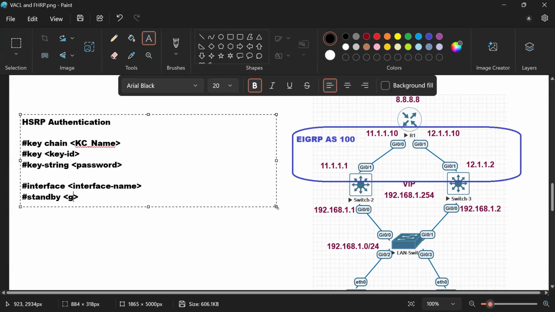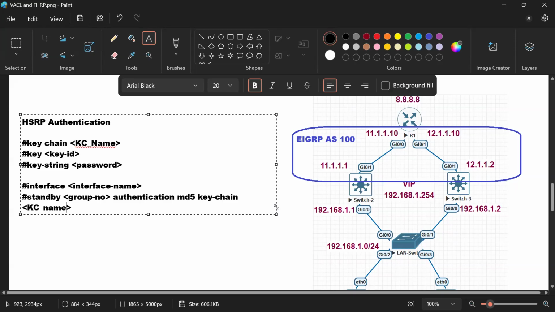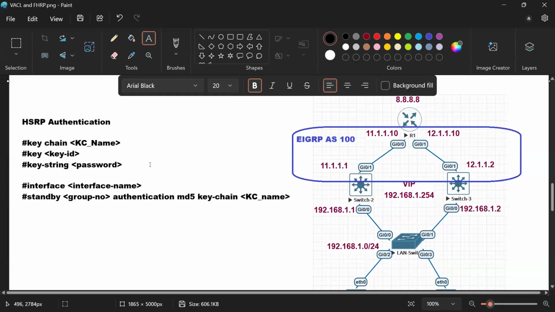And by group number, authentication, MD5, keychain, keychain. This is how you configure HSRP authentication.